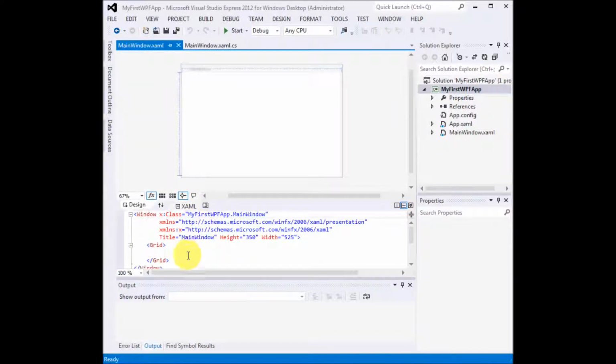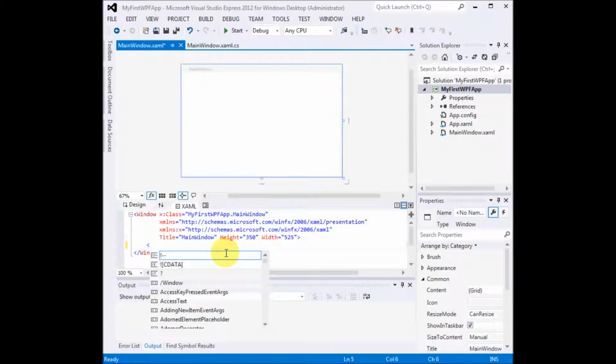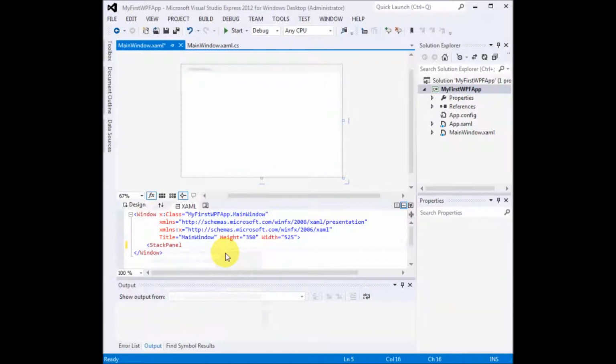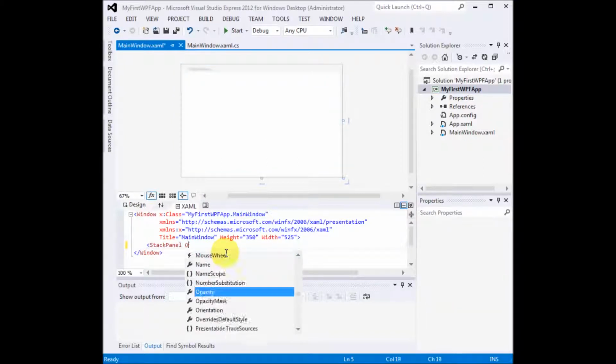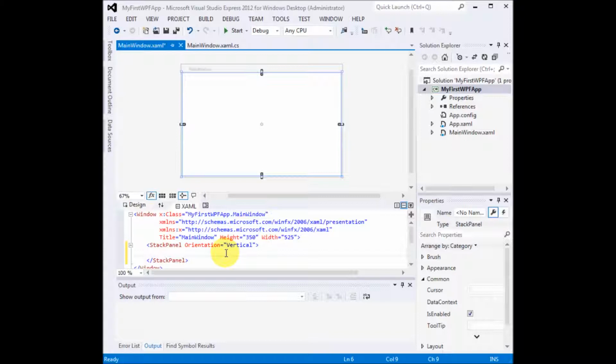Okay, so let's create something first. In WPF you get various kinds of layouts. The grid layout that you can see here is just one of them. For this example I'm going to replace that with what is called a stack panel. Let's create a stack panel, and I want to create a vertical stack panel with vertical. Okay, so our layout now is stack panel.